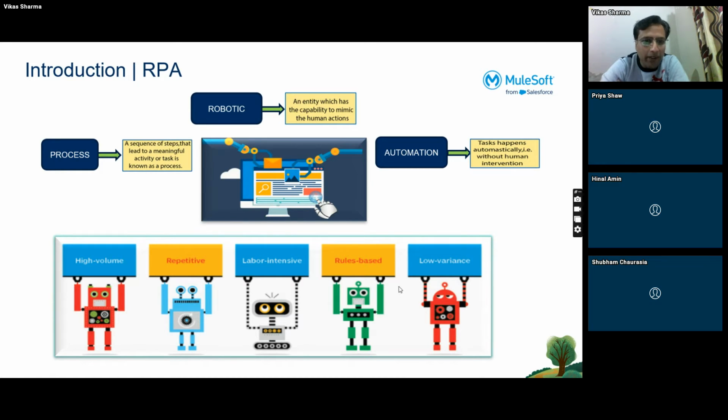Daily he is just going and downloading the email attachments, noting the work. So these are high volume repetitive work. Labor intensive, obviously labor is involved, more persons. If one person is reading 100 emails, another person can also be put with him to share his workload. So it's a labor intensive work as well, and it's rule based work.